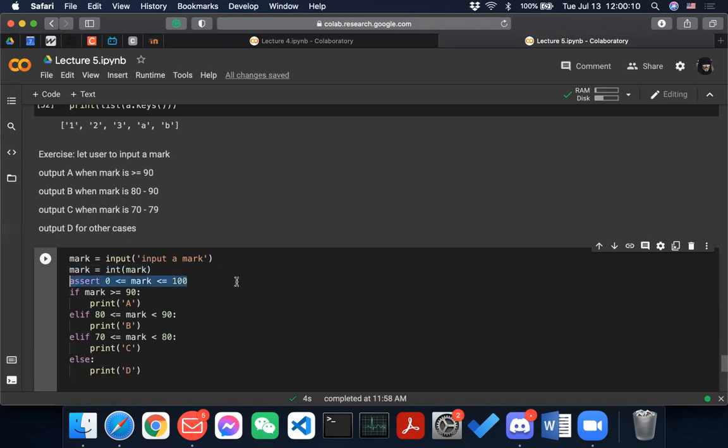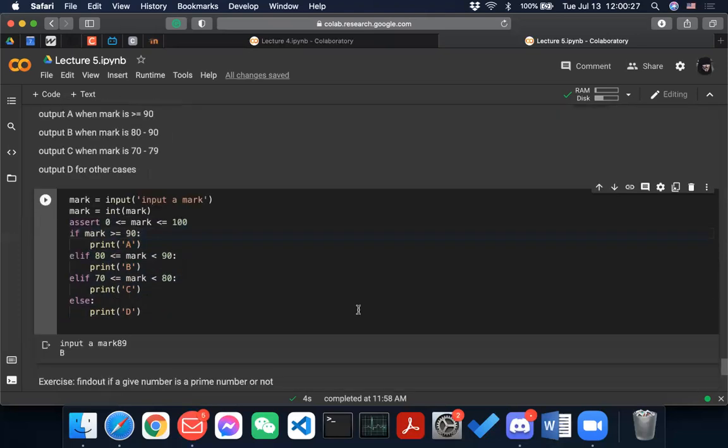And yeah, you sort of have to assert the mark is from 0 to 100, right? This is sort of an extra step, an assumption for marks in general. Then if mark is larger or equal to 90, print A. If the mark is in the range of 80 to 90, then B. From 70 to 80, then C, and then else for D, right?